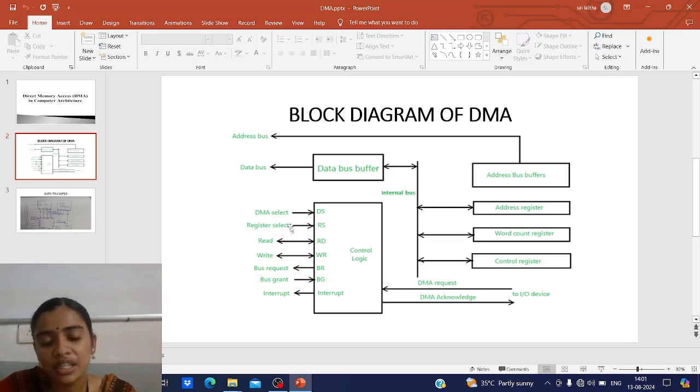What is DMA select? Once the bus grant permission is received from the CPU, the DMA select will be automatically enabled. And coming to register select, if you want to transfer data to the register, at that time the register select may be enabled. And how will the transfer be done? Either reading or writing, a read operation or a write operation will be done. That's why, if you observe, it is bidirectional. BR is the bus request, and BG is the bus grant.